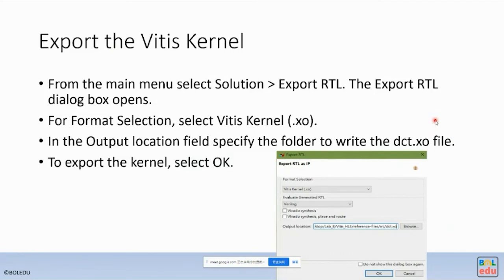Now, after we finish the simulation, the synthesis, and the co-simulation, finally we export the Vitis kernel. From the main menu, select Solution and click Export RTL. You just need to note where you want to save your file, and you click OK.